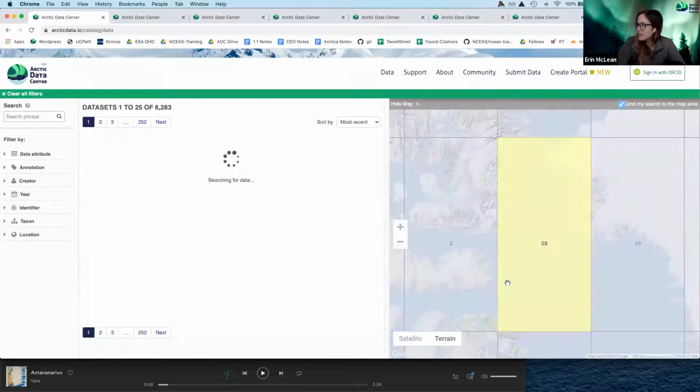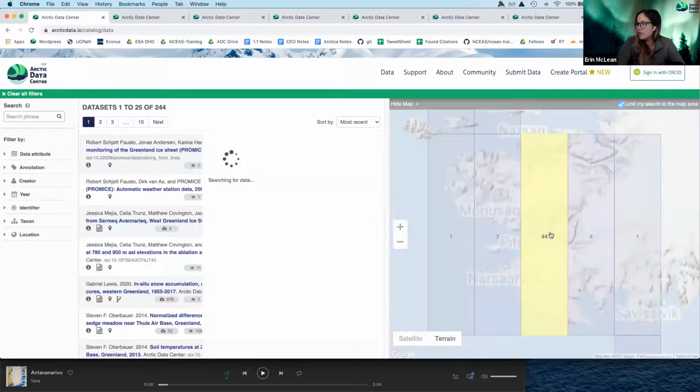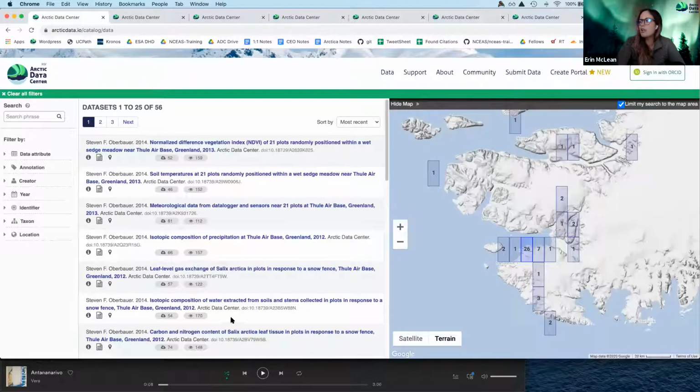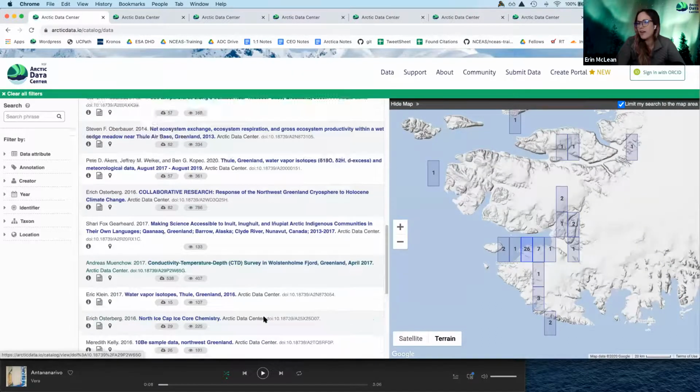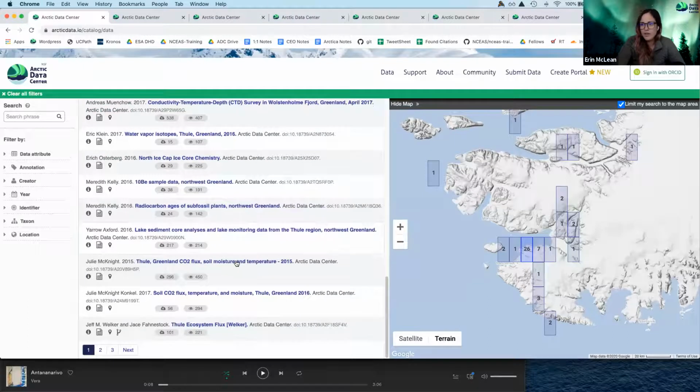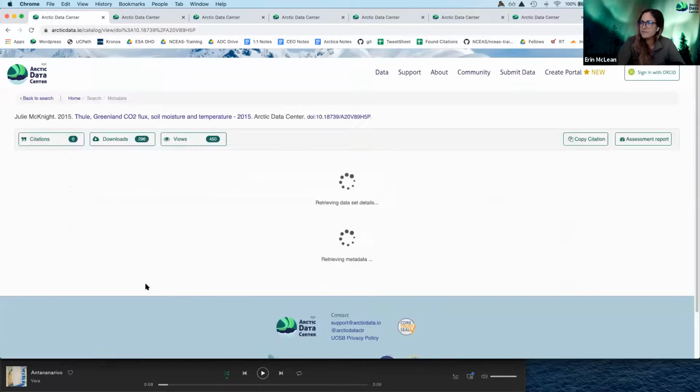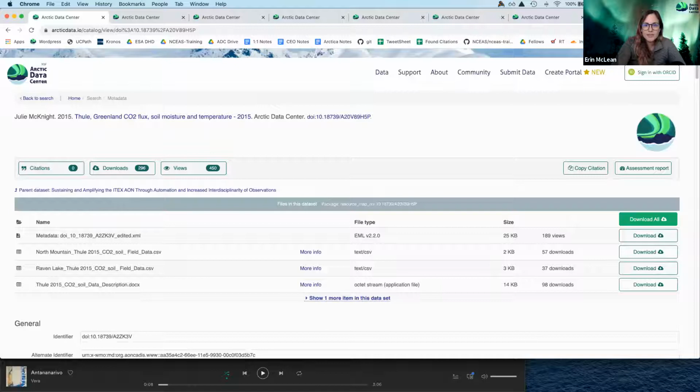I'm interested in Greenland today. So I'll scroll over here. And this shows me all of the data sets that are in that particular map area. So I'll go ahead and take a look at this one. This is a data set from Julia McKnight. It's got a CSV file associated with it, an application file, as well as the metadata format. This particular data set is about soils, whether it's carbon flux, moisture, and temperature at that tundra site in Greenland.